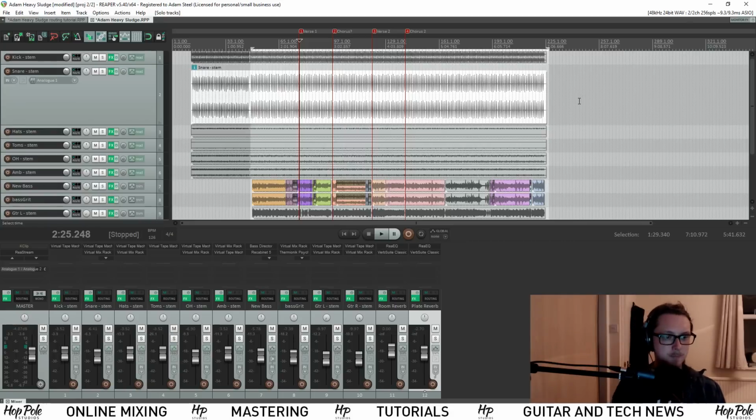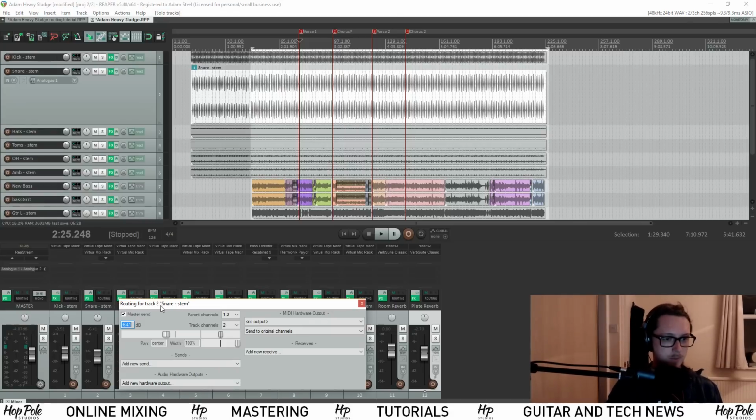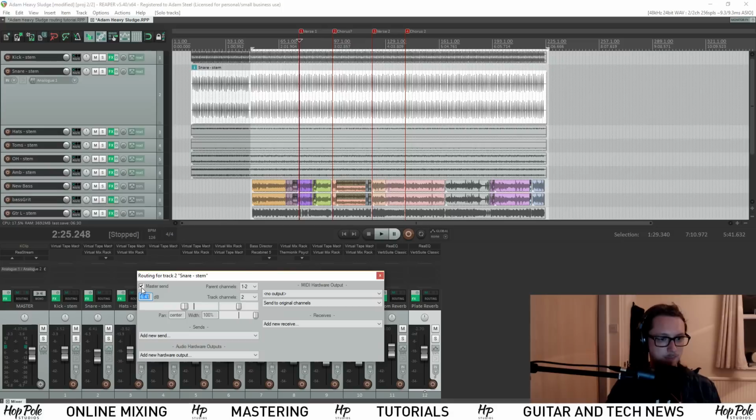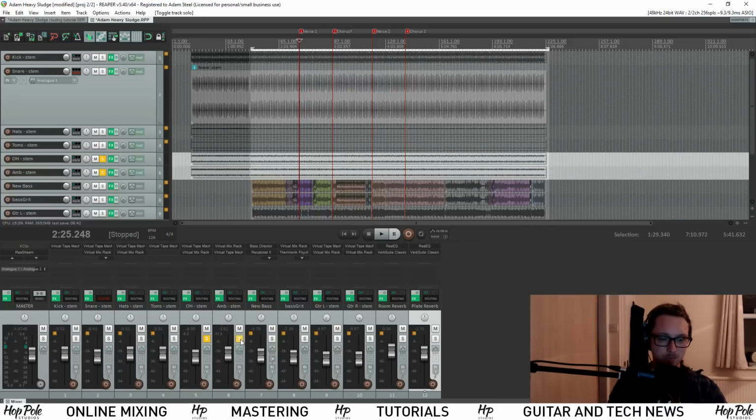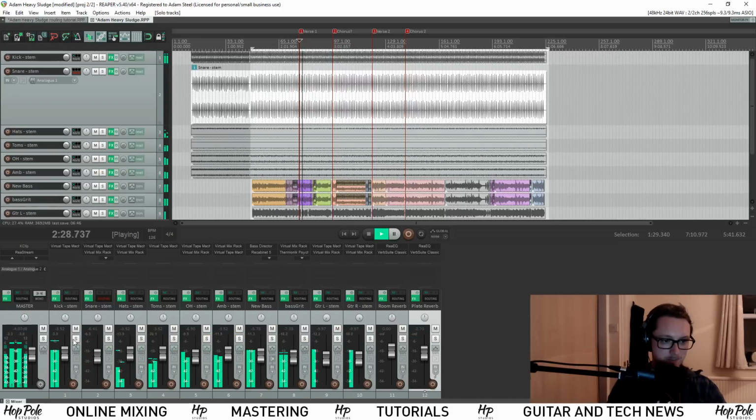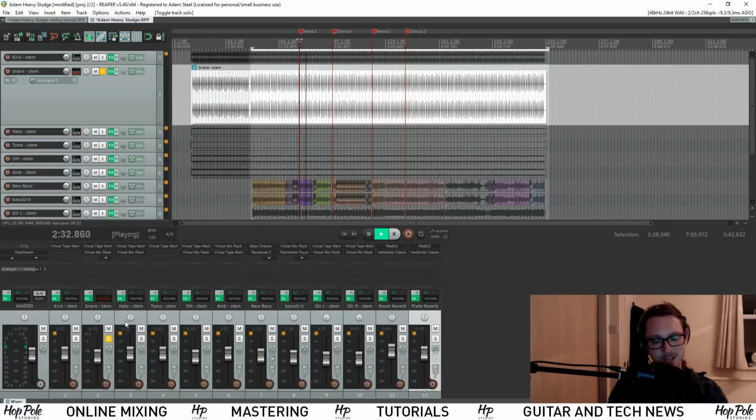Anyway, moving on, going back to the routing window, there's a little tick box at the top which is master send. If I untick that, the only snare we can hear now is actually coming out of the overheads and the room microphone. See, if I solo the snare, nothing happens. Or at least we don't hear anything. We can still see the meter going though.